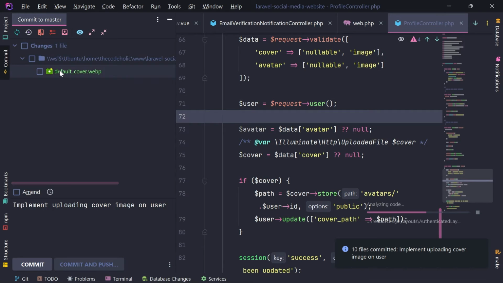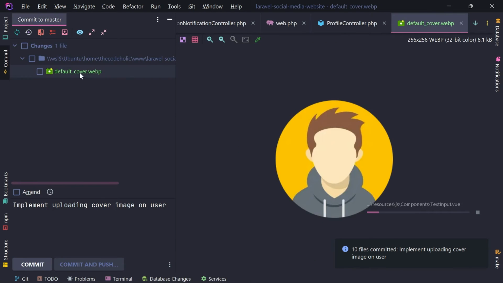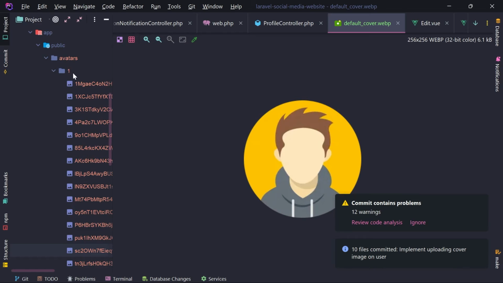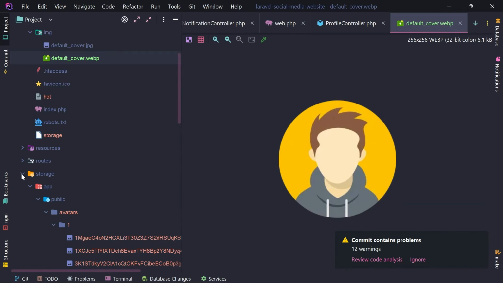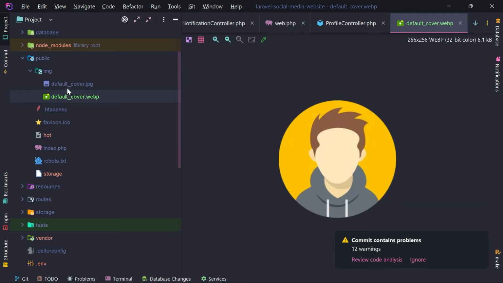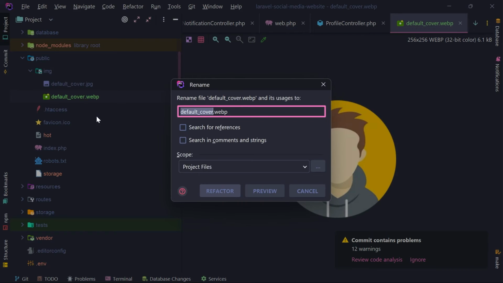Okay, let's rename this, and I'm going to call it default avatar WEBP.